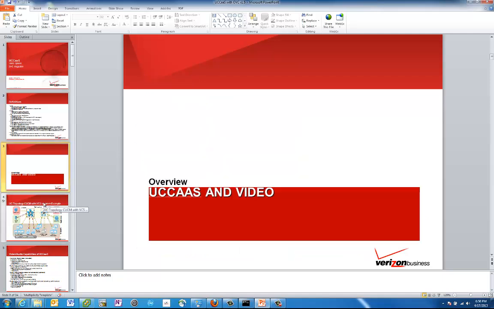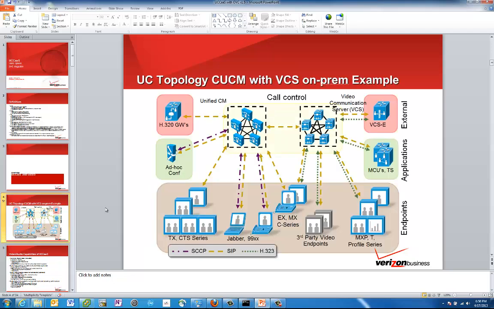Okay, UCCaaS and video. Let's take a look at how these components all work together. Down here we have video endpoints. We have a call manager cluster and we have a VCS cluster right here. You can see that my call manager cluster can register these TX and CTS series, Jabber, and 9971 with camera, and EX, MX, and C series like the CX20 and EX90s and all this stuff. They can register to the call manager. They can also register to VCS as well.